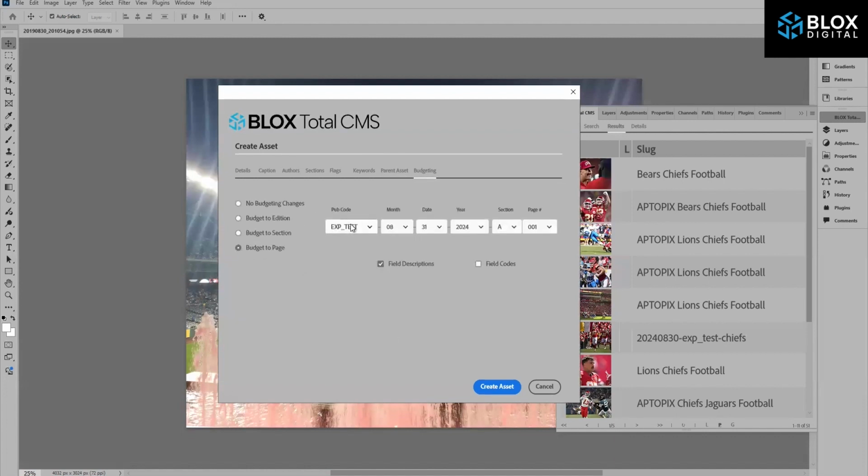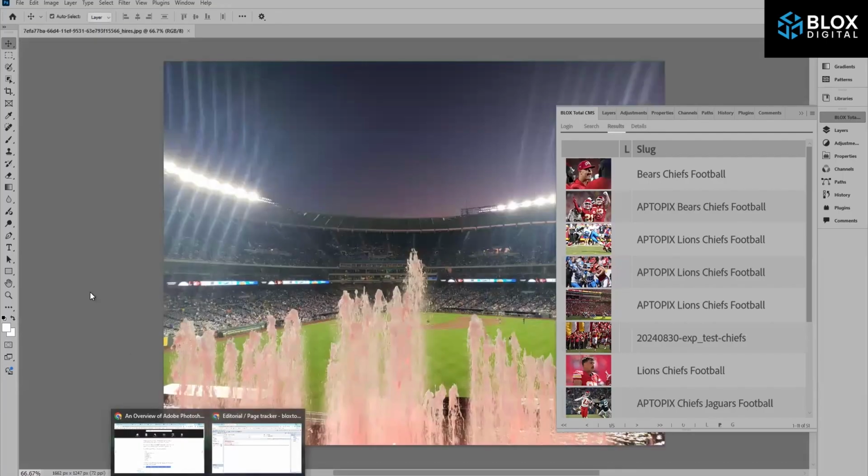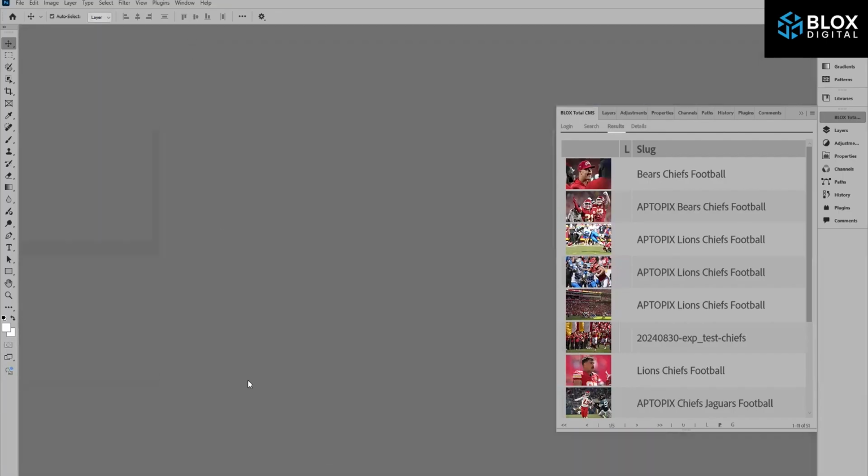I'm going to go ahead and budget this guy. So we're going to go ahead and change this. We're going to go to the same sports page. We're going to go ahead and choose create asset. Okay. So if I go back to the CMS now, I'm going to go ahead and close this guy out.